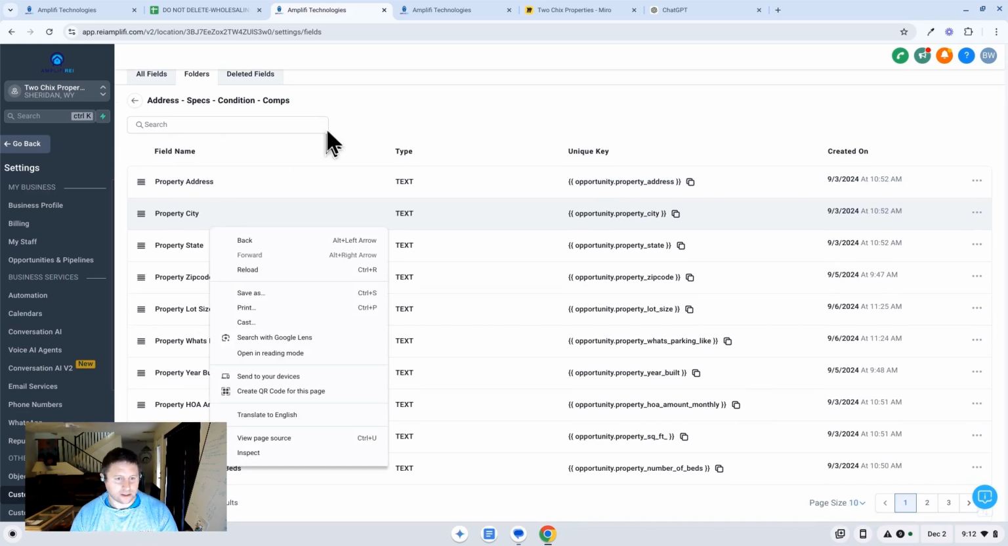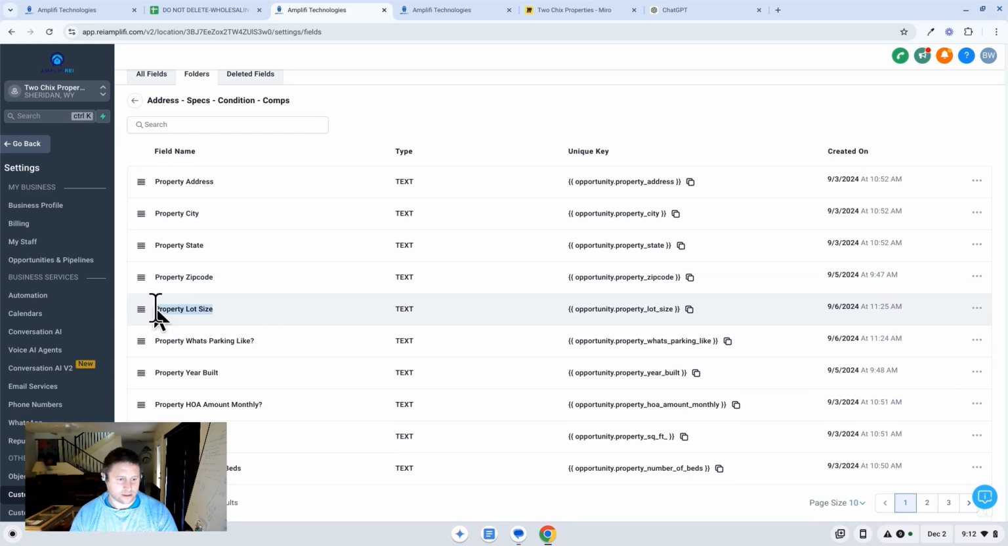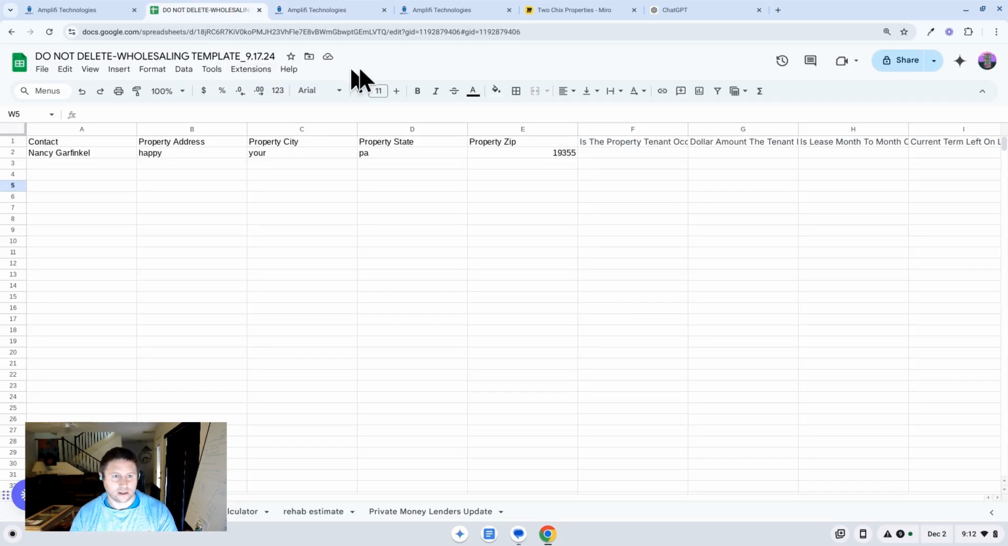So property address, city, state, zip code. Let's just go down the line here. Is it in here? Control F.